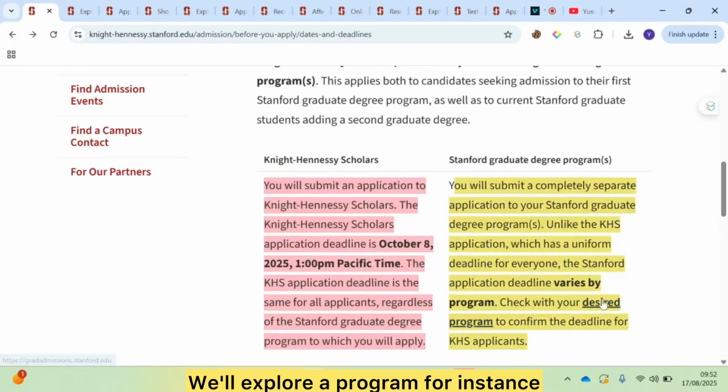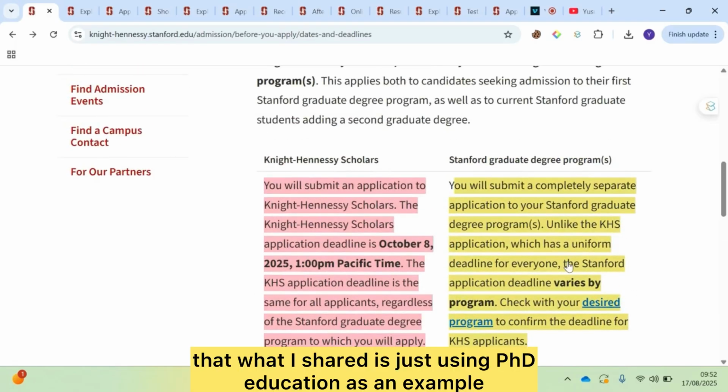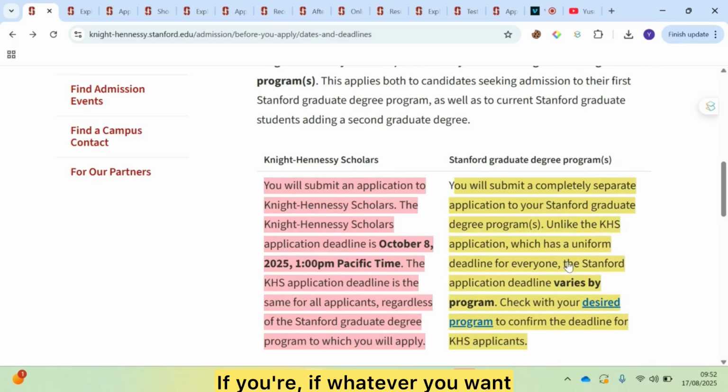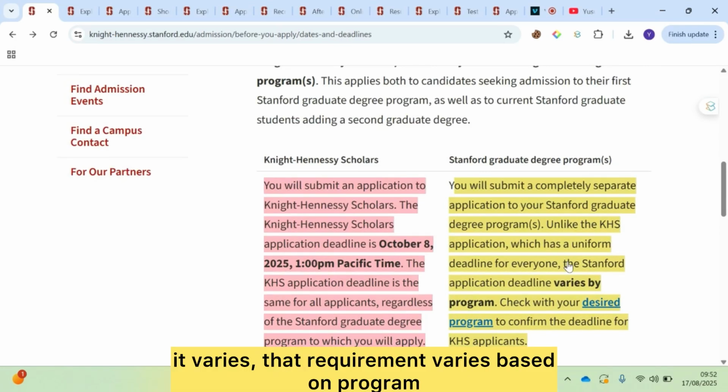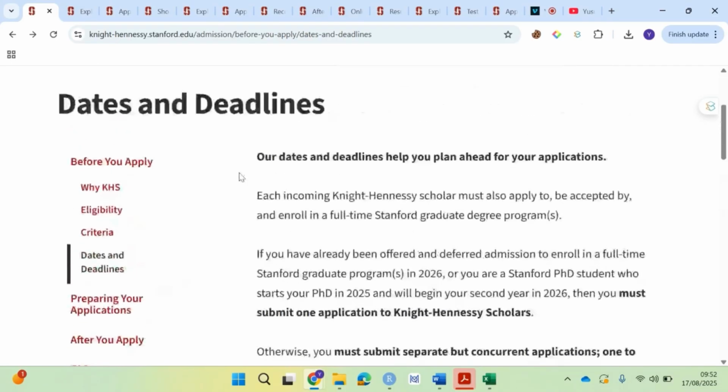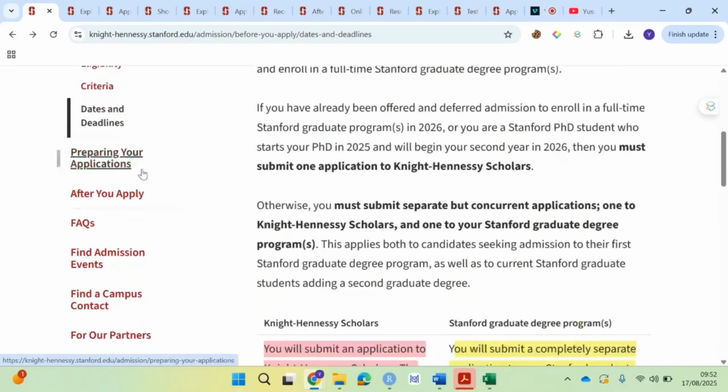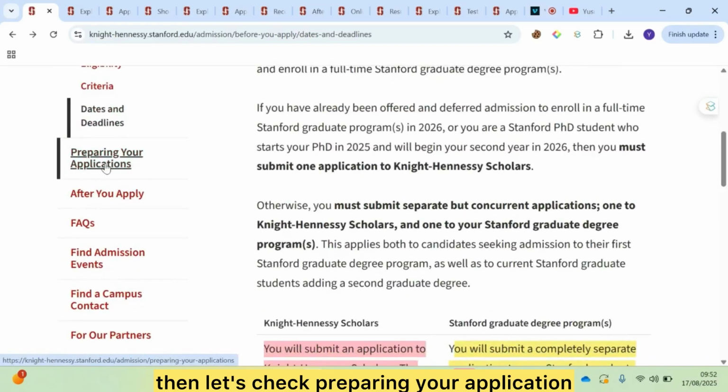We've explored a program, for instance, but don't forget that what I shared is just using PhD education as an example. Whatever you want to choose, it varies. The requirement varies based on program. So we're done with before you apply. Then let's check preparing your application.